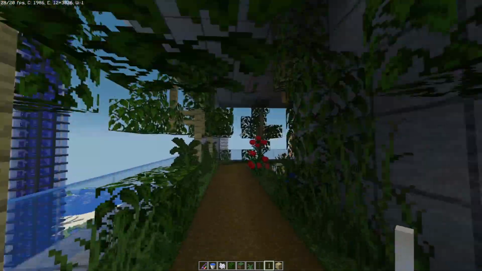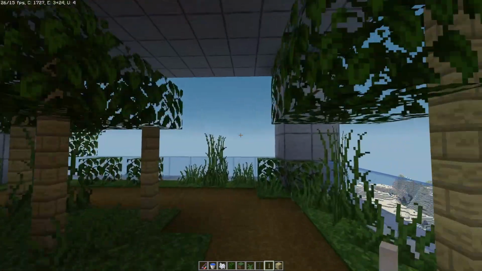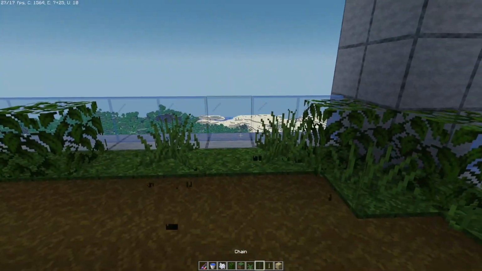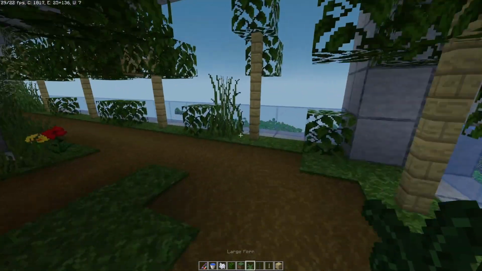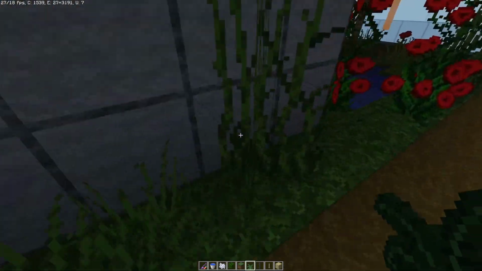But on the rest of this, I think that leaving it sort of open like that is going to be better. Yeah, because then you can come up here, and this could be a nice place to take a break from work.